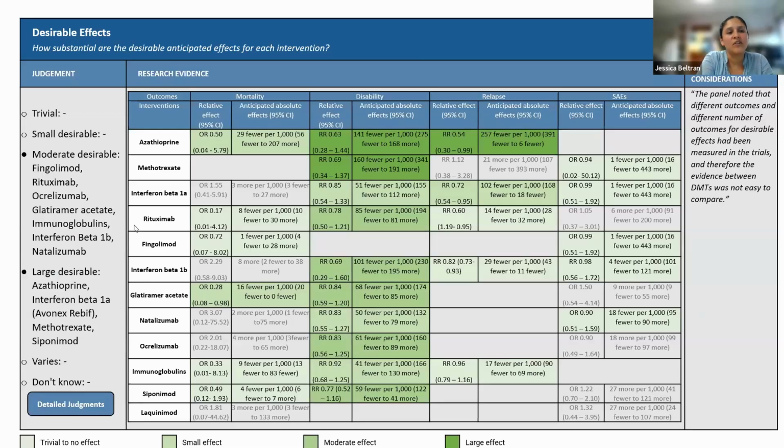Now, let's see an example of a domain. We can see here the desirable effects that answers the question of how substantial are the desirable anticipated effects of an intervention. Here we see the judgment subsection, the research evidence subsection, and the additional consideration section as always. In the research section, we see that we have a summary of the effects, the relative effects and the absolute effect for each of the interventions and for each of the outcomes. Then in the judgment section, we can list the interventions according to the judgment that the panel made.